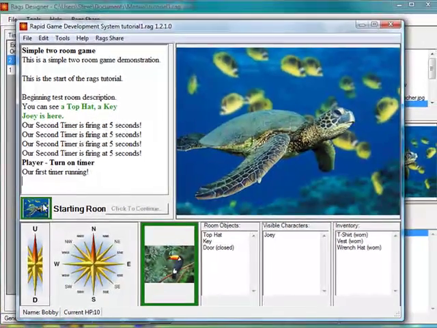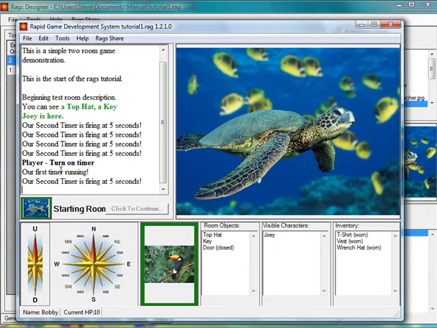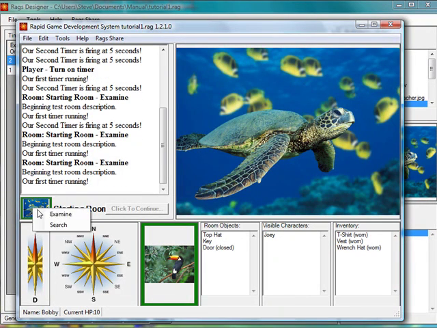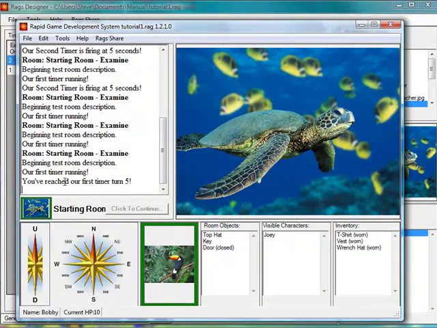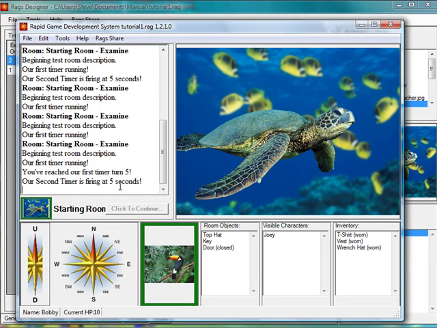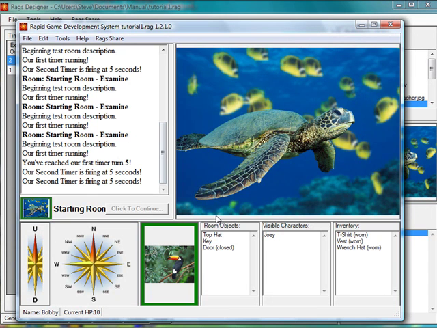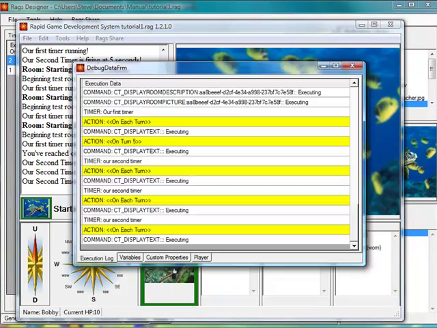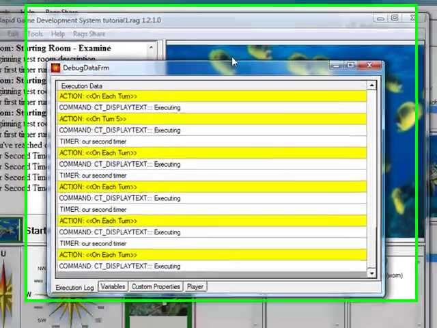So there's our timer. We can go ahead and turn on timer 1. This timer is of course tied to turns, so it won't do anything until we actually take some turns. So we can see our second timer's running, our first timer's running. There we go. So we've reached turn 5. Our second timer, since it's a live action, will run independent of the player doing anything. That can be very, very useful in certain games, certain complex things you're trying to accomplish. Let's look at our debug data form here.